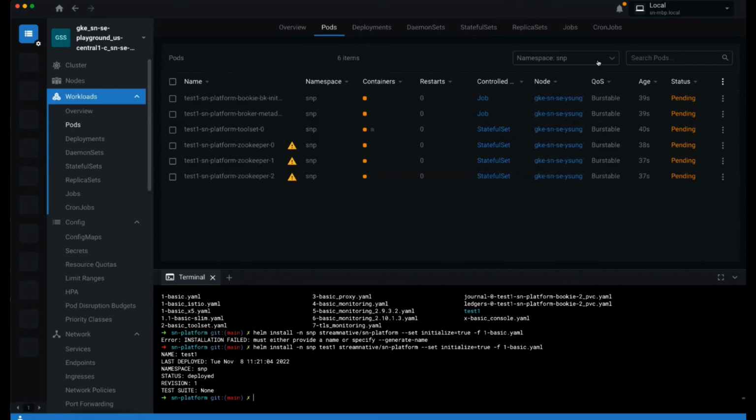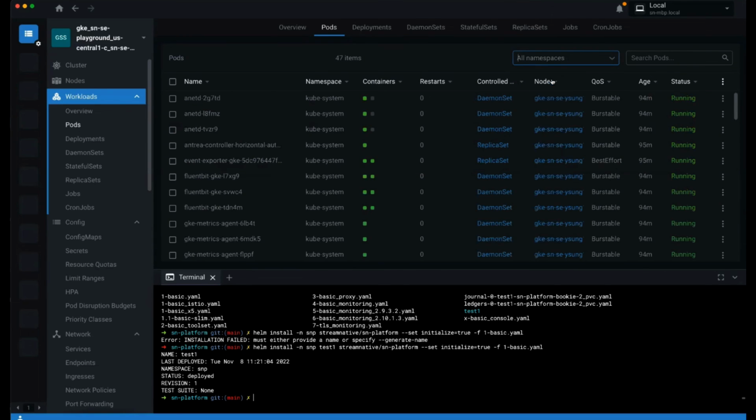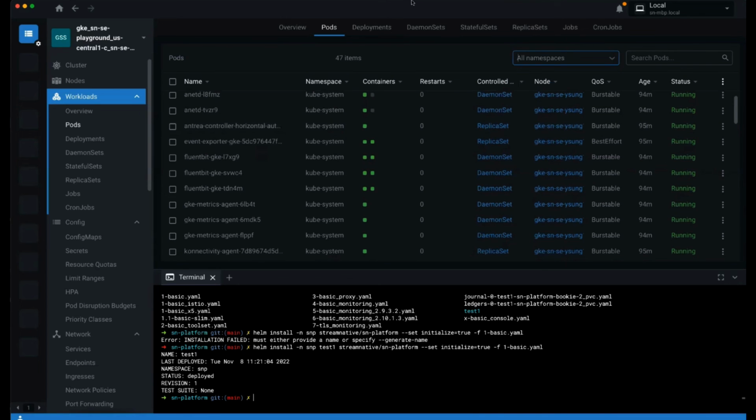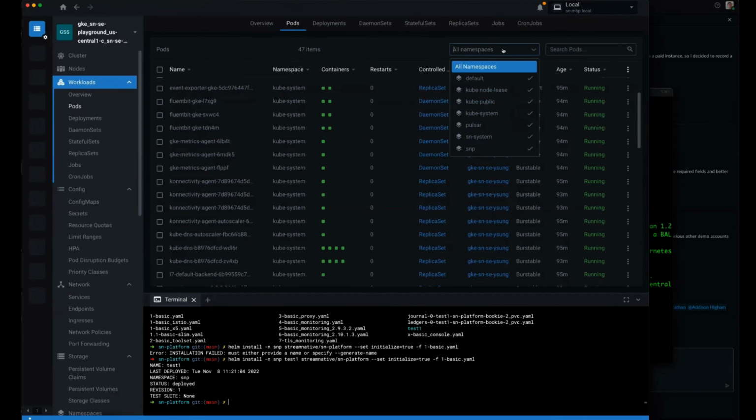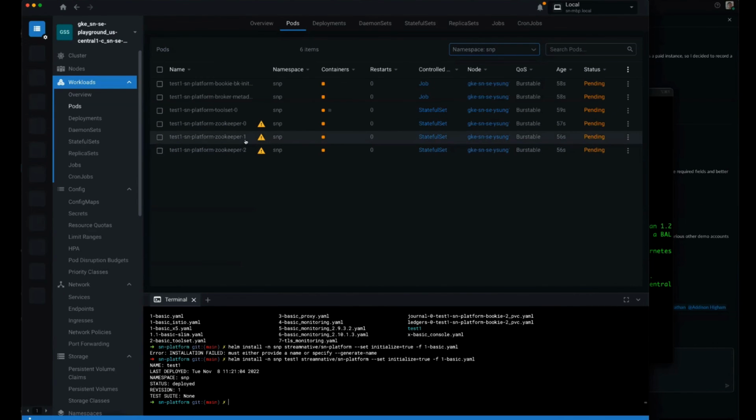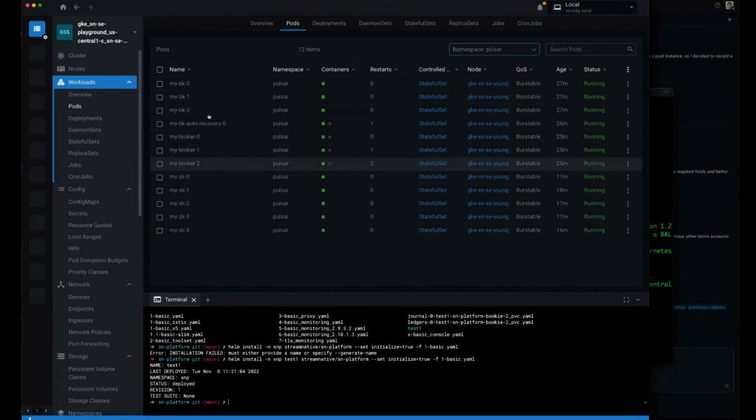But the part you will see that I have many different. If you go to all the namespaces, there's a lot of pods. This is called multi-tenancy. This is all controlled by the operator, right? So the operator listens to my SN platform Helm chart to deploy those components. You can also just do operator, create your own, right? So you can do this. You want to have a multi-tenancy environment, right?